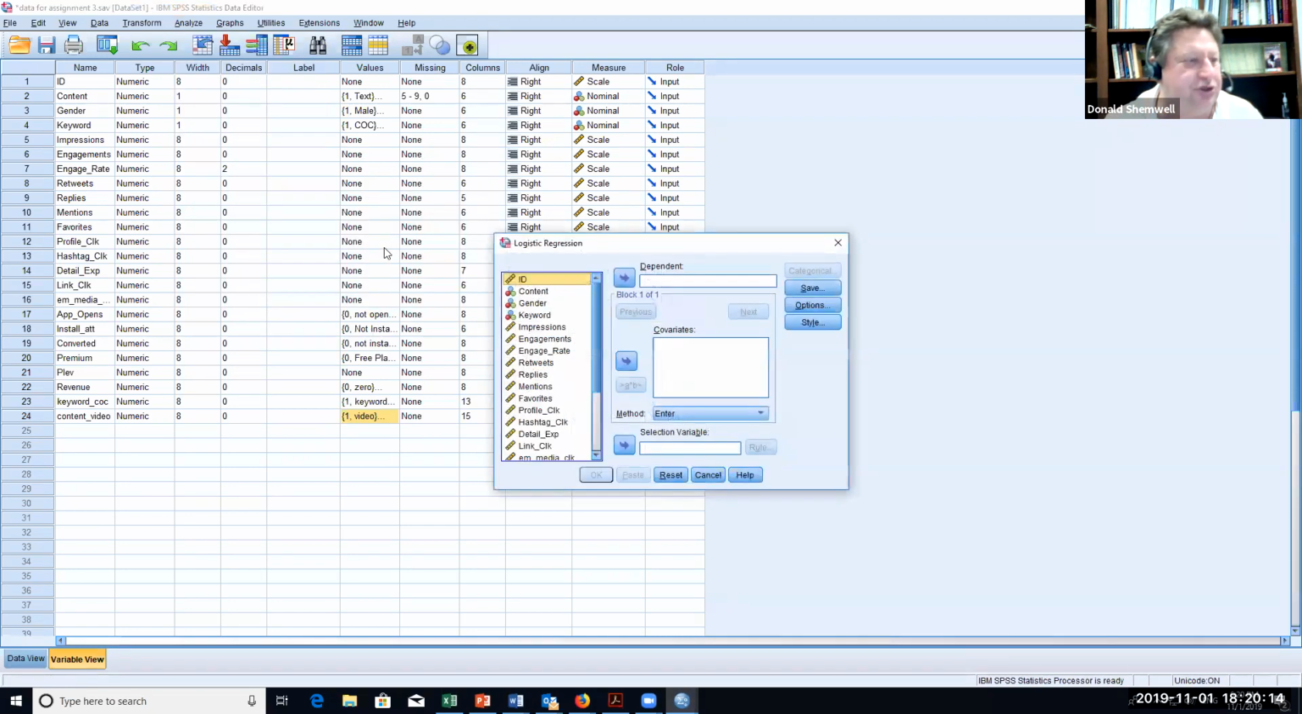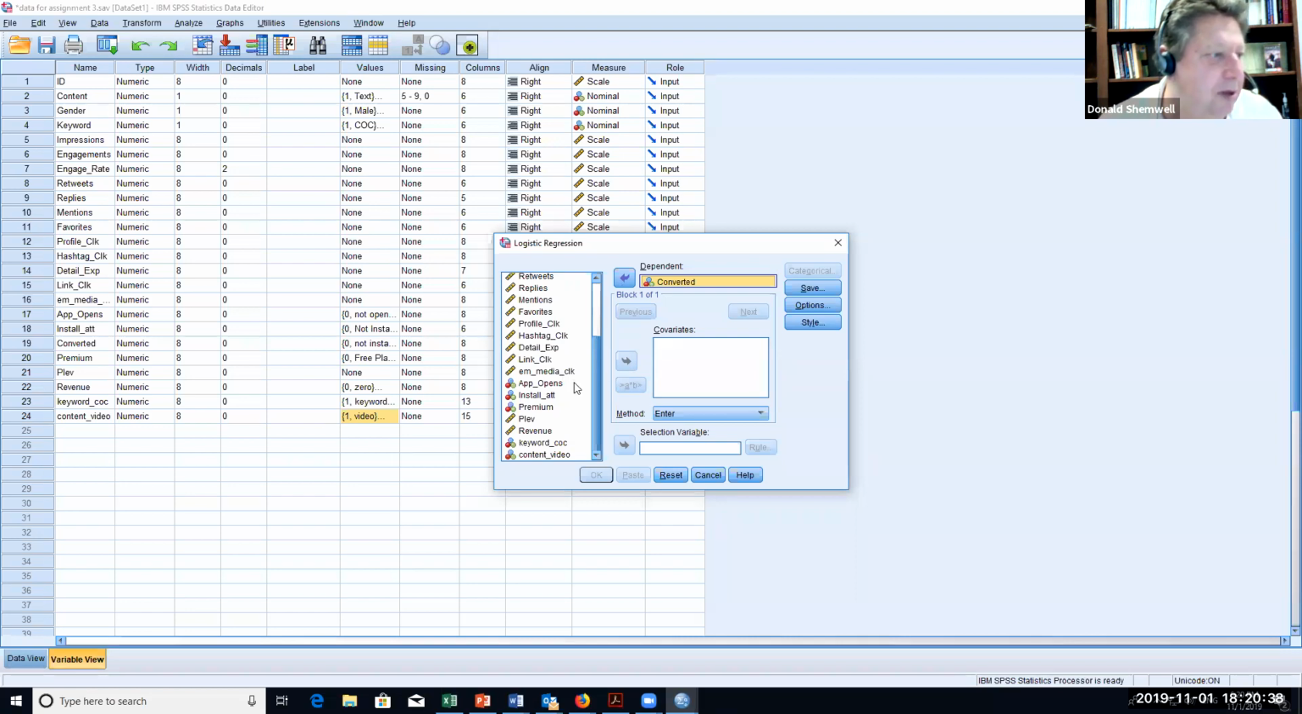So binary logistic, we put in our outcome variable this time as converted. It's important to know what converted means. Converted is 0 means they did not download the game or they downloaded but they never played it. They did not open it and play it. Converted means they opened it, played it at least one time. So they actually played the game that Blizzard is making. So they converted, and then the independent variables.